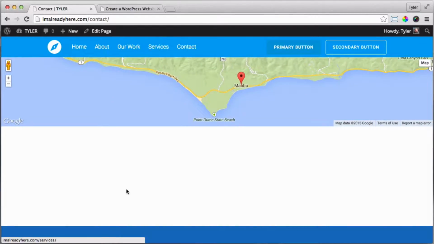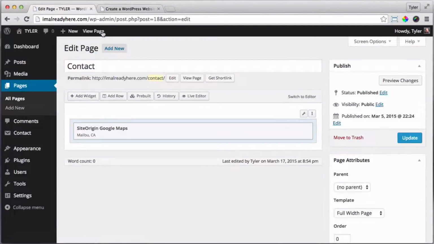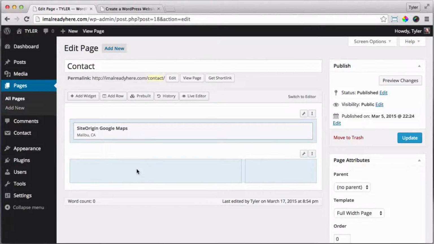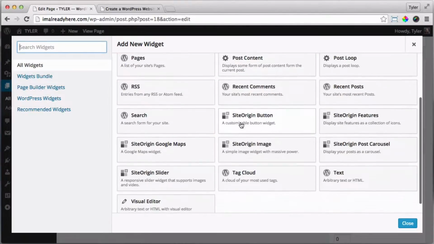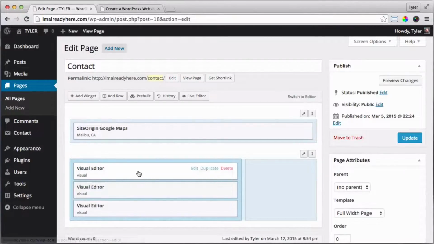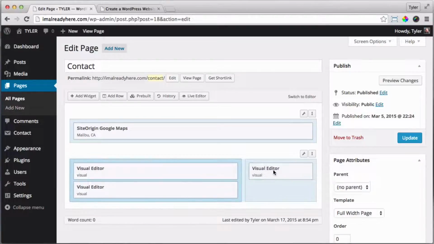Now let's add in some text to this website. So let's go to edit page again, and let's add a row, and let's make this one 70% and the other one 30%, and press insert. All right, now let's add a visual editor to this. So click on it and add widget and go to visual editor. And let's actually duplicate it 3 times for a total of 3 times, and let's drag one over here.